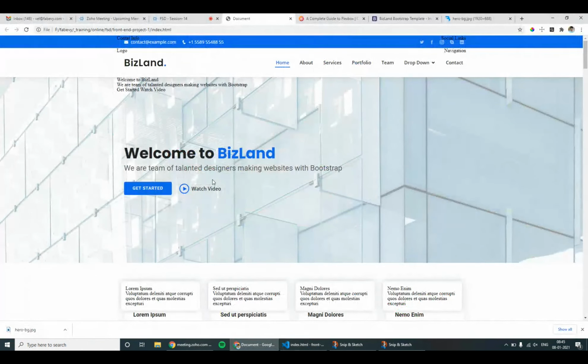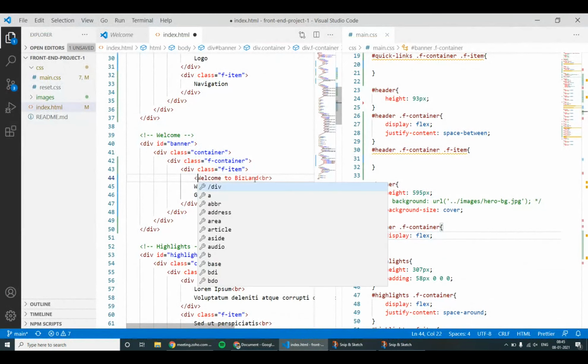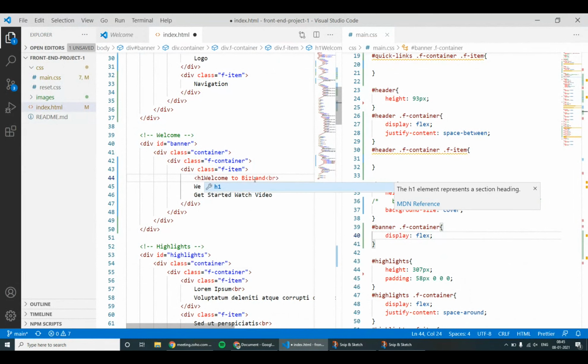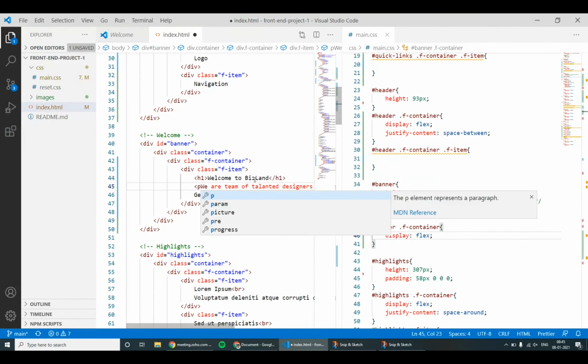So now it is time to apply the corresponding proper selectors. It is the biggest one, so I will give H1 for this, and for this I will give paragraph.